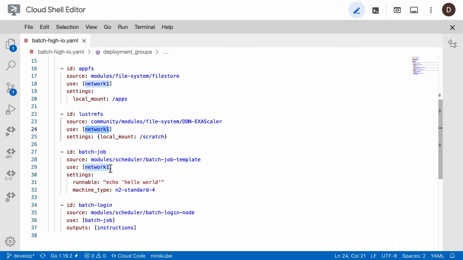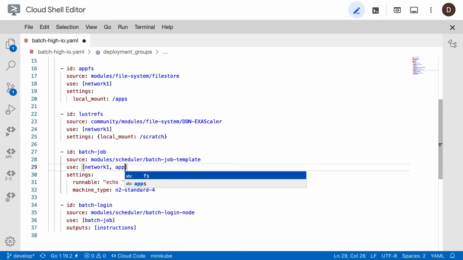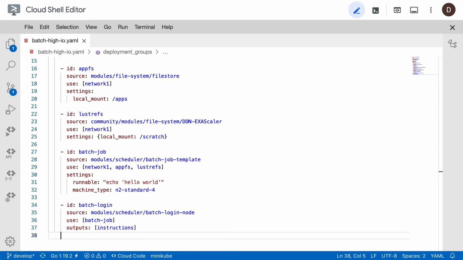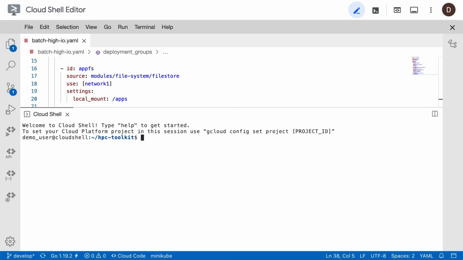Let's update our batch job to have access to both our file systems. To do this, we will add the ID of each file system to the use field of the batch job module. We can now use the ghpc create command to generate a deployment folder and deploy our infrastructure.